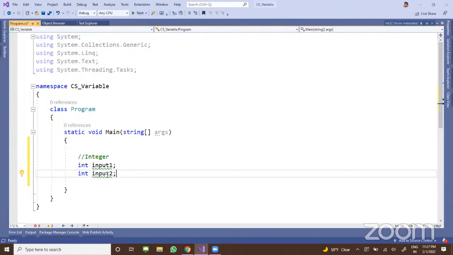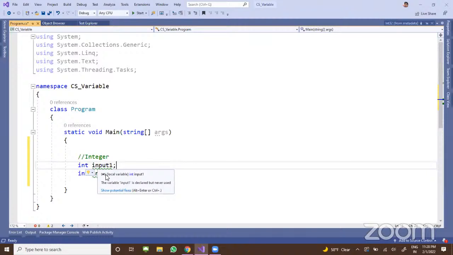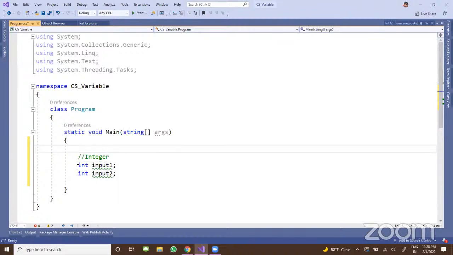As a syntax, we want to follow this, end with semicolon, and there should be a data type followed by a variable name and all those things. So what does this green symbol mean? The variable input 1 is declared but never used. So it says this is a variable and it is not used in the application anywhere.